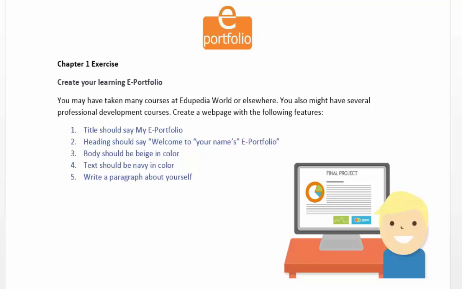Your body should be beige in color and the text of your web page should be navy in color, and you need to write a paragraph about yourself. When you have your final project, it will be a complete e-portfolio that you can share with us in the comment area, and I can comment, we can talk to each other about it, and you can showcase your skills and artifacts and evidence of your work with us.